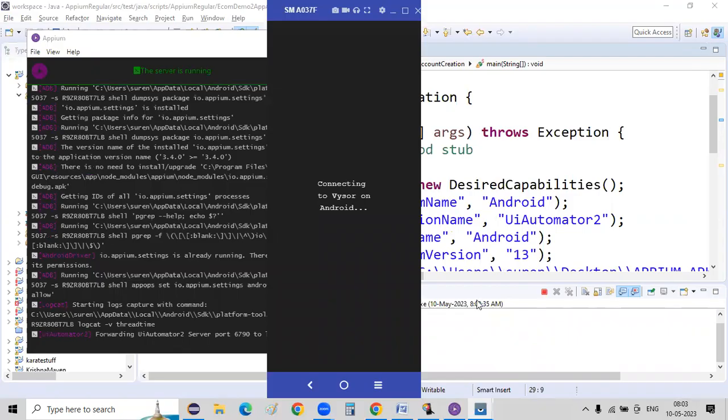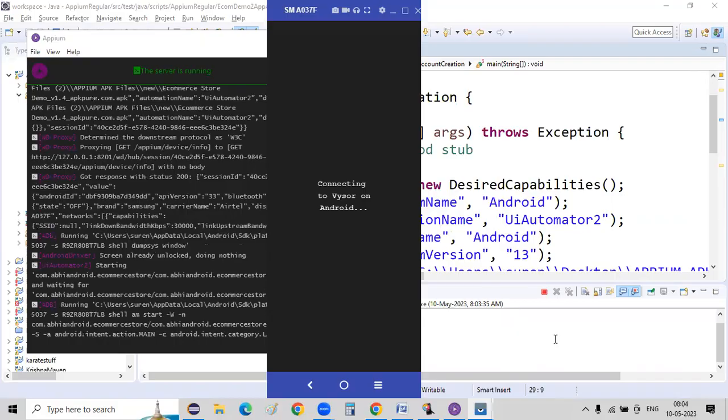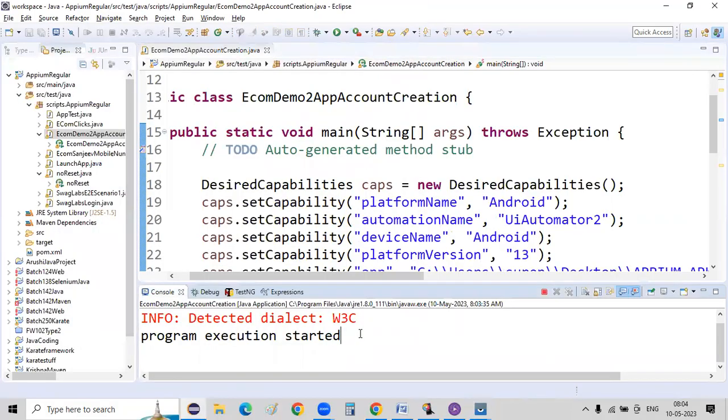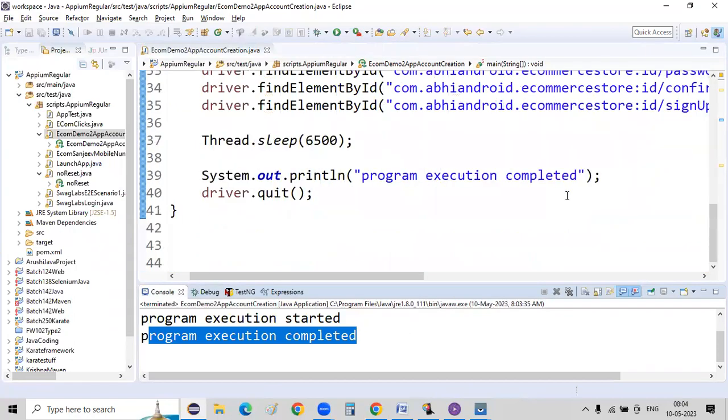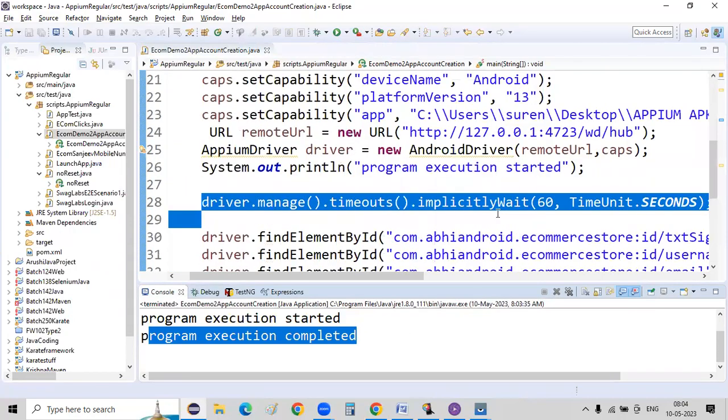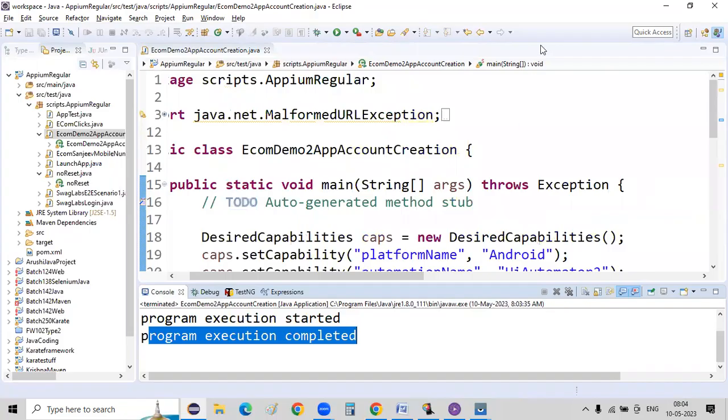But as of now, it's entering the password, confirm password, and clicked on the sign up. The script got executed successfully, and the program executed successfully message got printed to the console. The script got executed successfully. So this is the way exactly you can write a program for this sign up functionality.